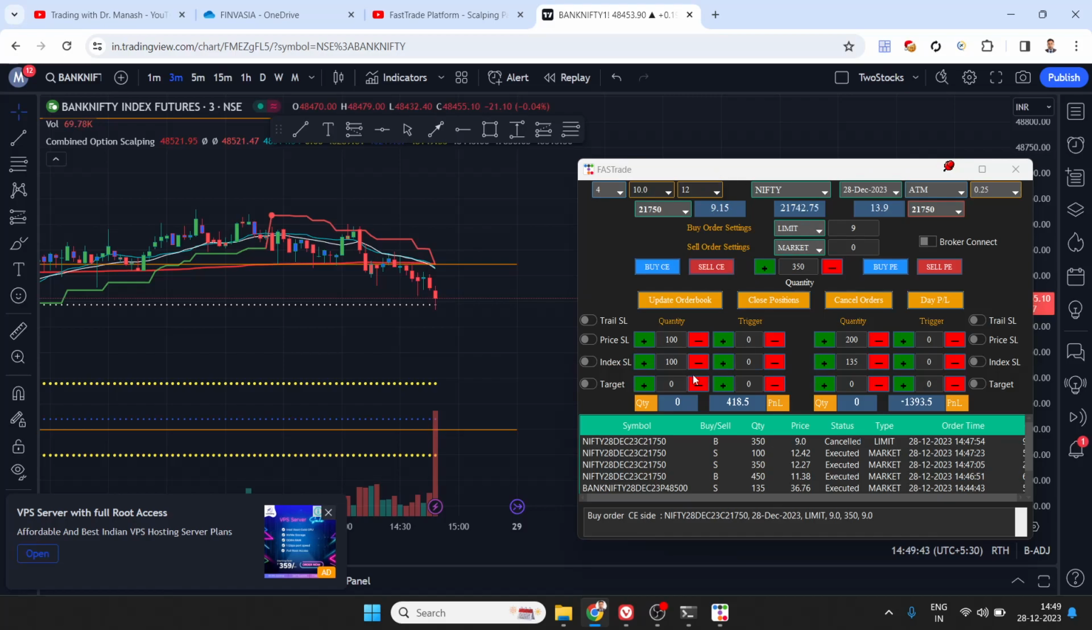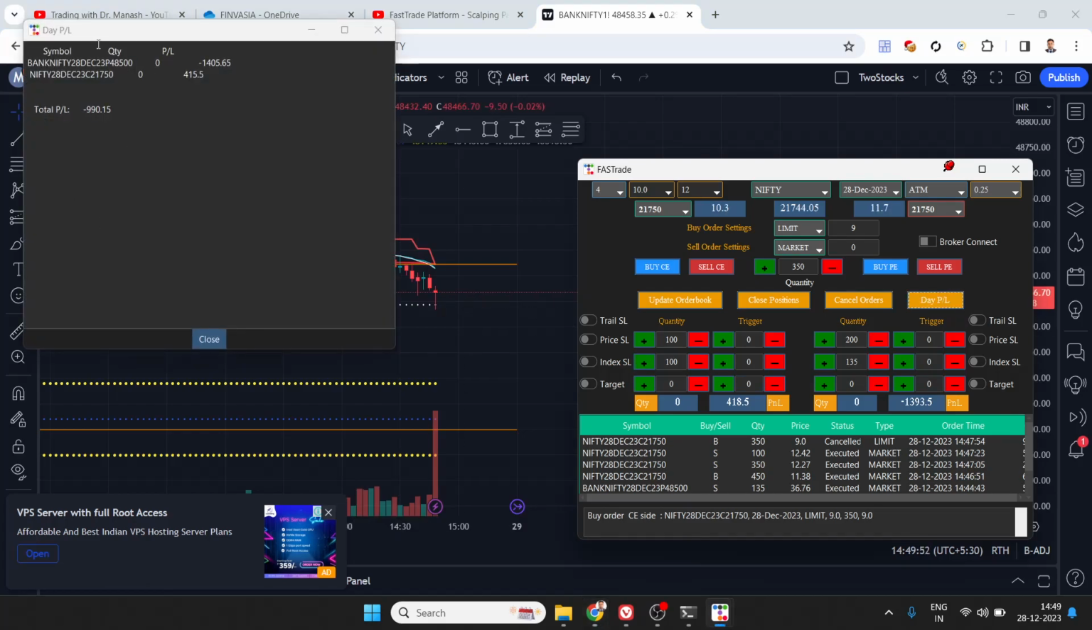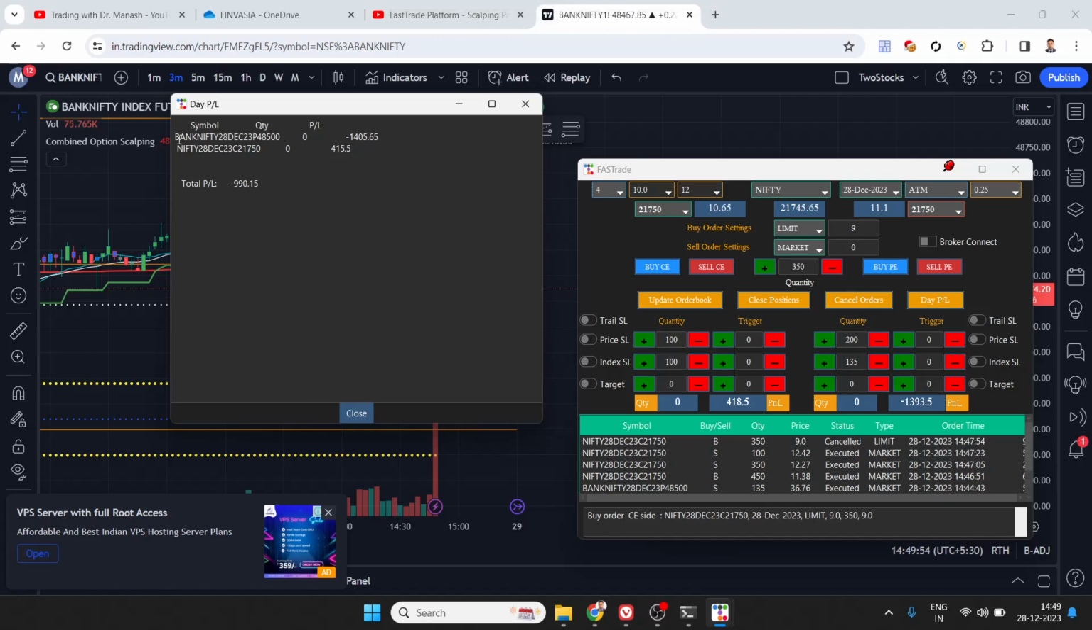Now these are my PNLs for the trades that I took, but if I want to see the total day's PNL, I click on Day's PNL here, and it will open this window where it will show you the list of symbols that you have traded. The quantity is 0 because these positions have been squared off, and these are my respective PNLs for these trades, and my total PNL for the day today is this much.